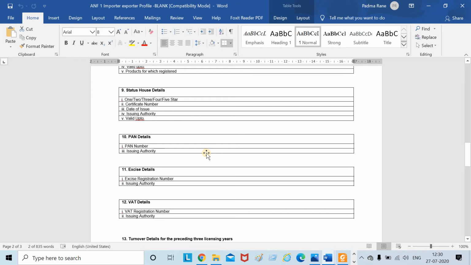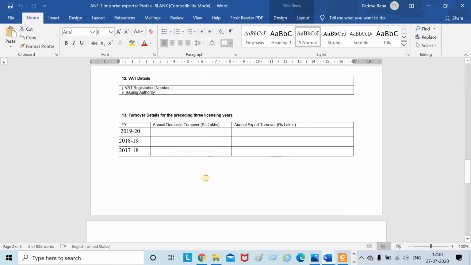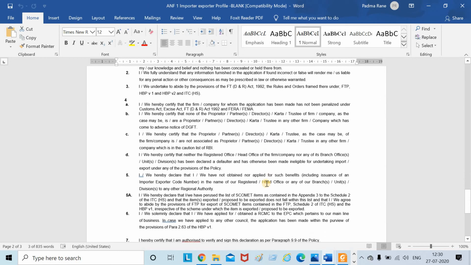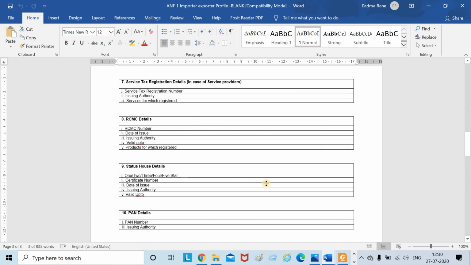Then you have to add the PAN number, excise details, VAT number. Lastly, you have to give the turnover, domestic local turnover as well as the export turnover. You don't need to produce the CA certificate for this one. Whatever data you fill in here, it will be accepted. This you have to sign, stamp, and attach along with the application.